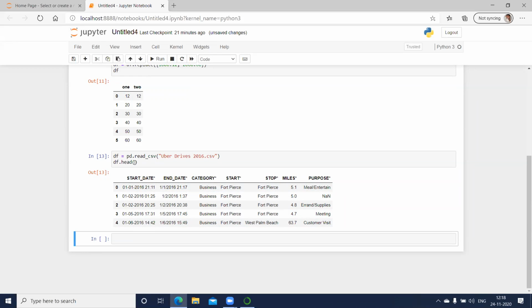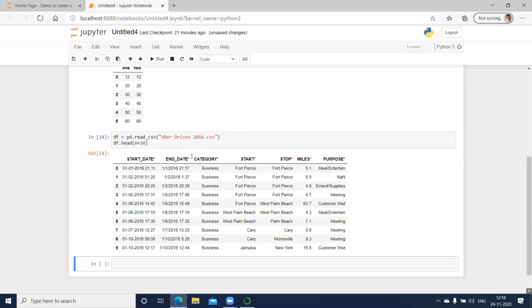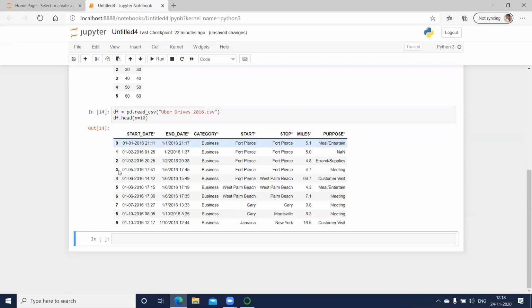Okay. If I want to see the first 10 records, I can also mention it in the parameter. I can give n equal to, say, 10. And when I run this, I get the first 10 records. You can see the index starts from 0 up to 9. Now this is my index. By default, it is always going to start with 0, 1, 2, 3, 4, and so on. Clear?